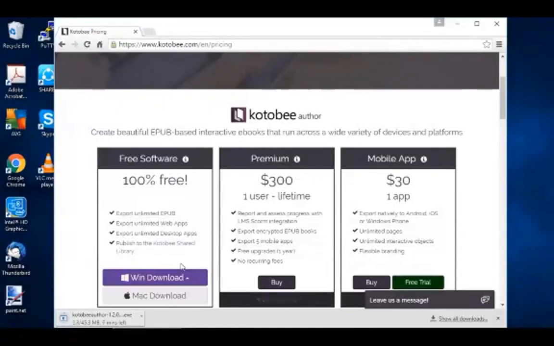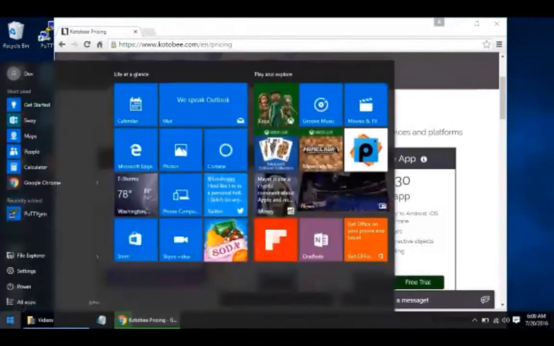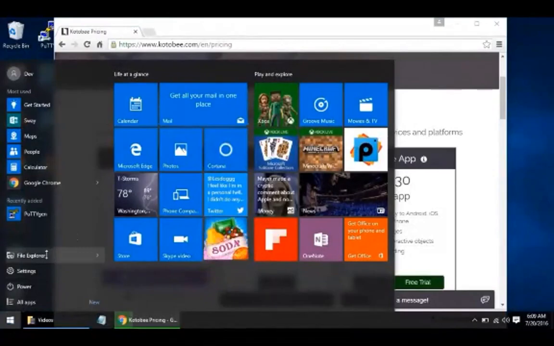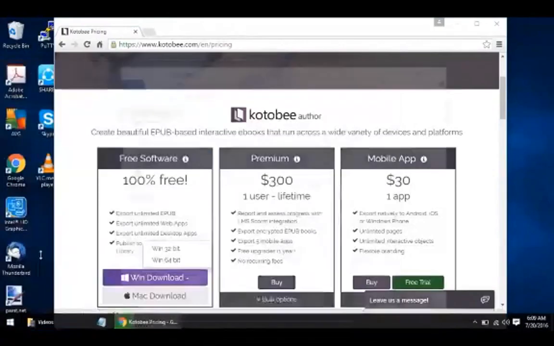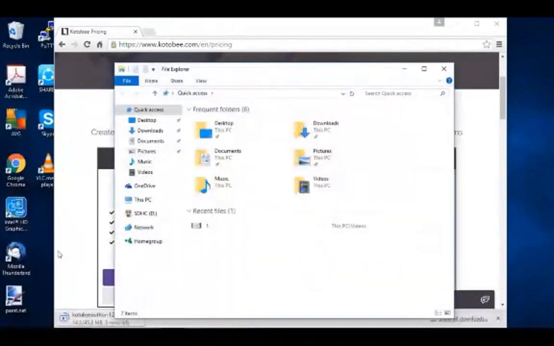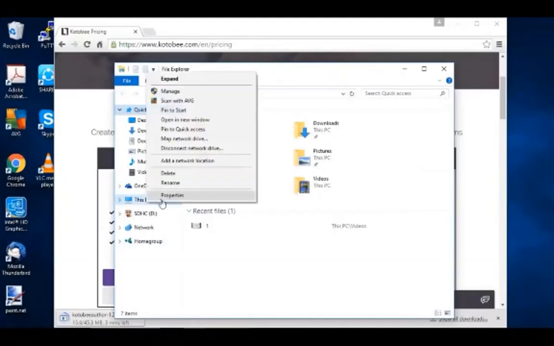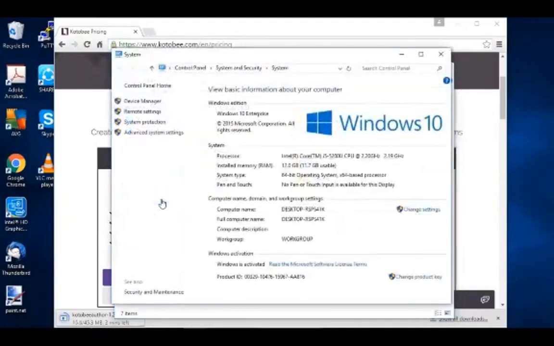If you do not know the platform of your Windows, you simply need to go to File Explorer, or in other words, My Computer or This PC, right-click on This PC, and then click on Properties. Here you can find the system type, whether it is 64-bit or 32-bit. You can easily understand this one.